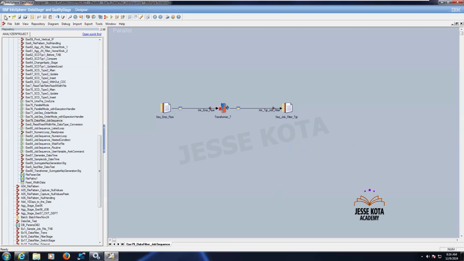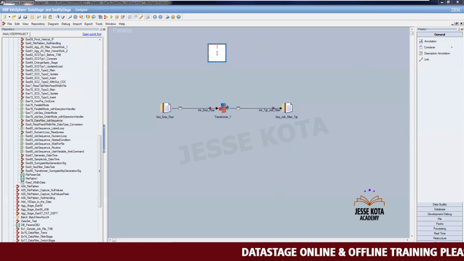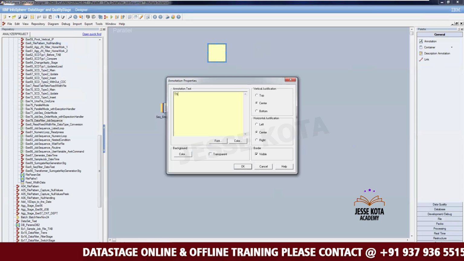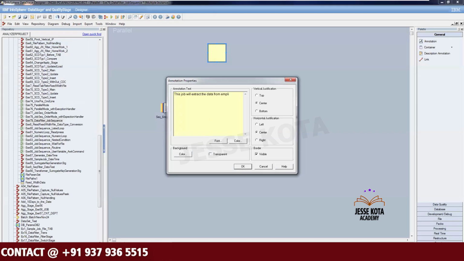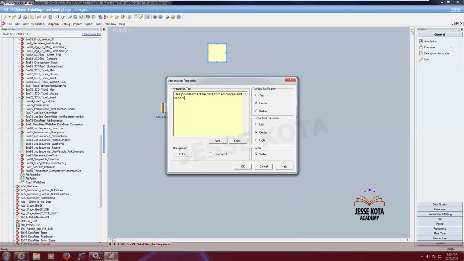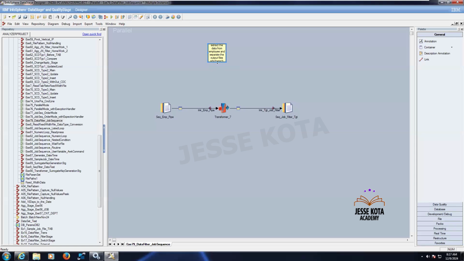So here we can write the annotations also. So what is meant by annotations? Any idea? So what we are doing in this particular job, we have to give an overview. This job extracts the data. So double click on this. So here you have to write something. This job will extract the data from the file, separate the output files, output files with each designation. Okay, so that is the criteria. So here you can mention who is the developer, start date. So those details you can mention here, job description. Okay, so you can change the font also.